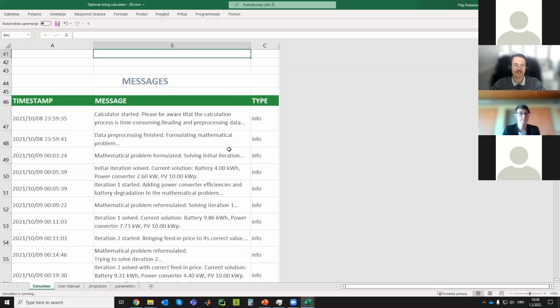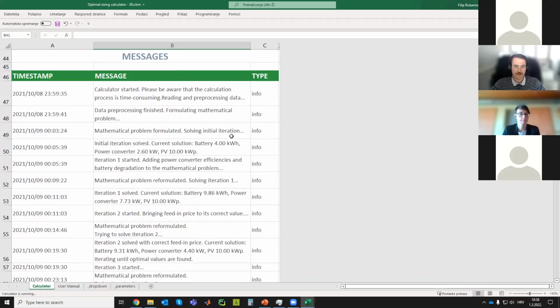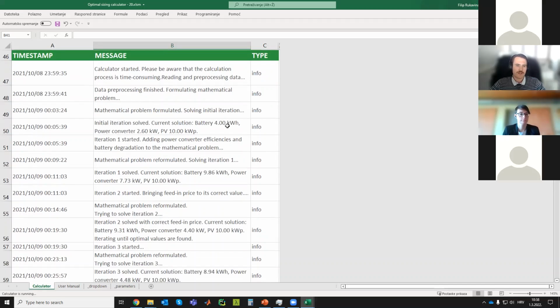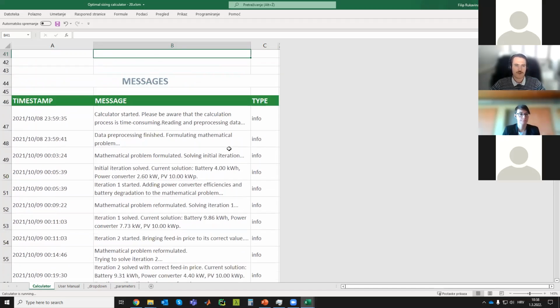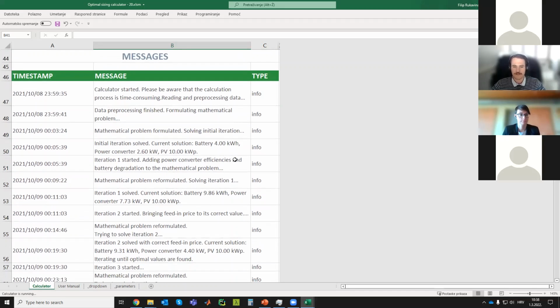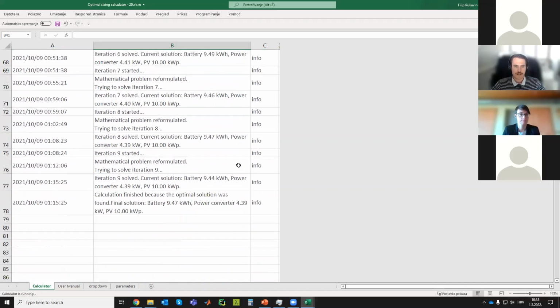Down here, you can see all the messages the tool sent. So these messages are pretty technical. This is the mathematical calculation, what it is doing, but it is mainly to show the user that the tool is still calculating, even if quite some time has passed.